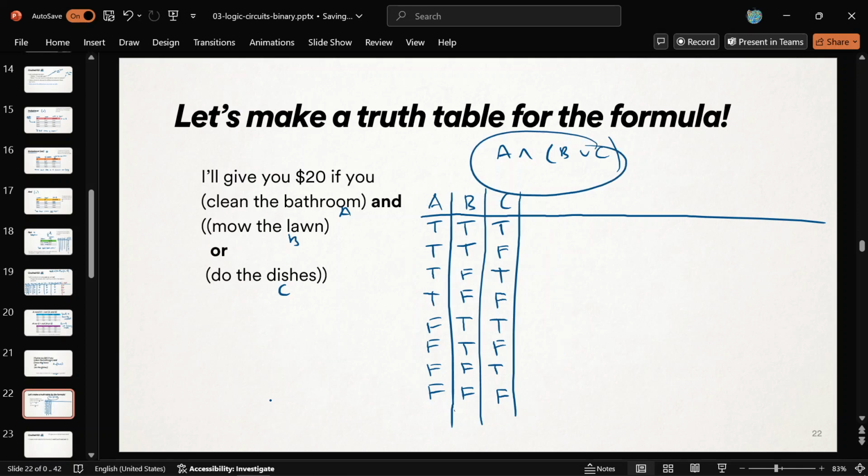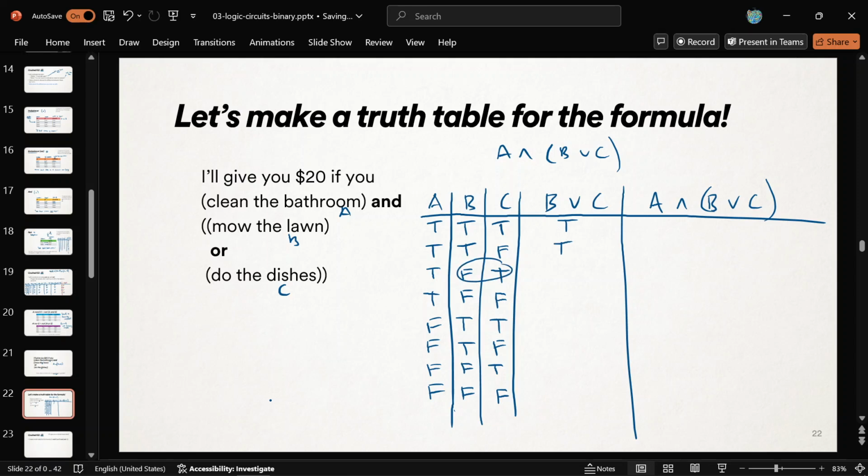But okay, I want to build this formula. So an intermediate step would be B ORed with C. So let's make a row for that. B ORed with C. And then we can use that, and we can AND it with A to get our final thing, A ANDed with B ORed with C. Yes, let's do B ORed with C. OR is true if either one is true, including both. So true ORed with true, inclusive OR, is true. True ORed with false, true. False ORed with true, true. False ORed with false, false.